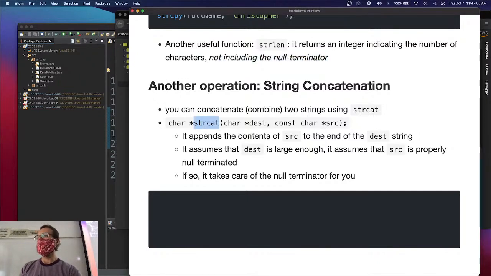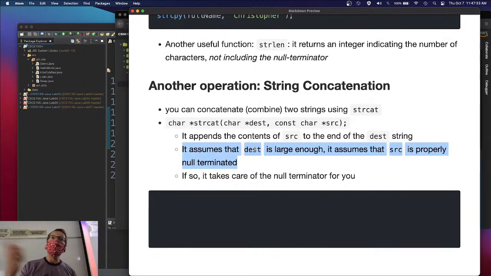So here's strcat, and it's almost exactly the same as strcpy. It has a destination, it has a source, but instead of copying the source into the destination, it will simply append it at the end. If it's HELLO, you can go ahead and append to the end of that destination. It won't mess with the original string. It'll just add it to the end. Of course, it assumes that it's large enough to hold that and that the original source is null terminated. And if so, it'll take care of the null terminator for you.